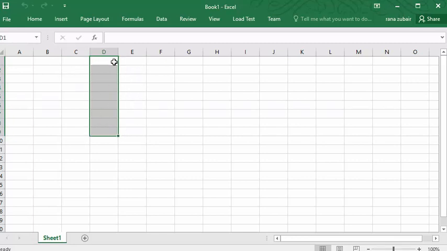Or click on the first cell, press the Shift key and use arrow keys. It does the same work. The third way is to click on D and then drag your mouse to the last row or cell. So these are the ways that you can select multiple cells or a single cell.